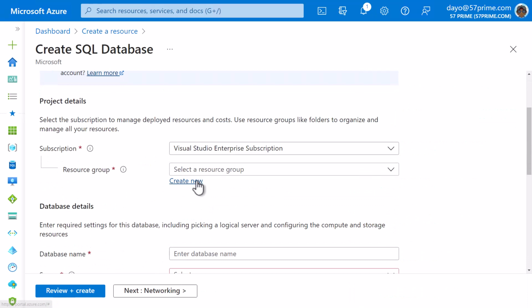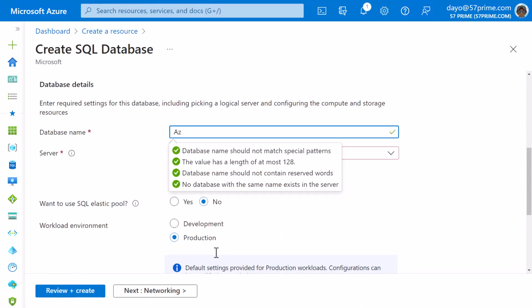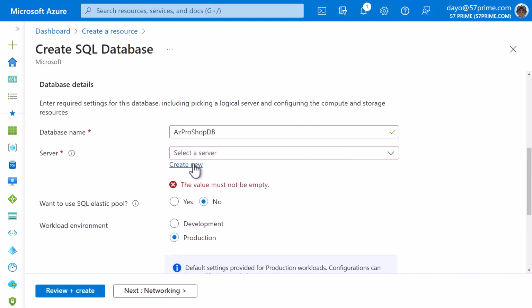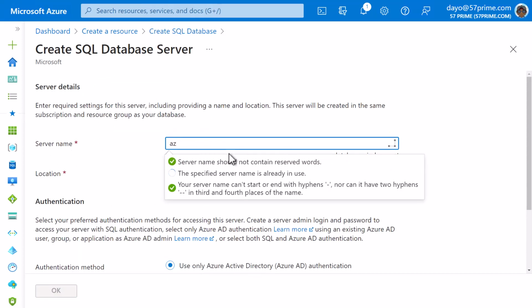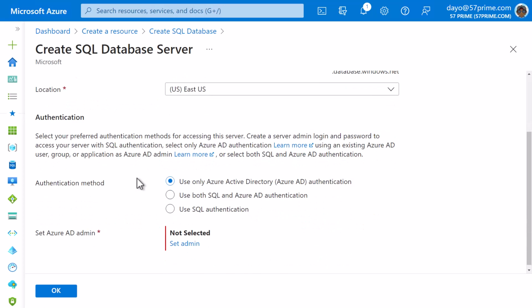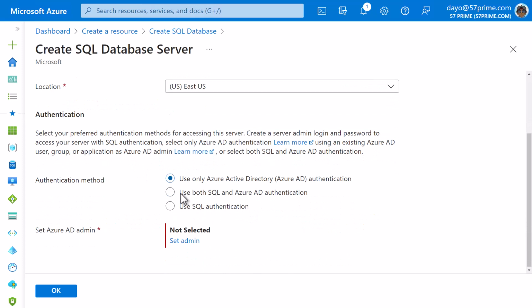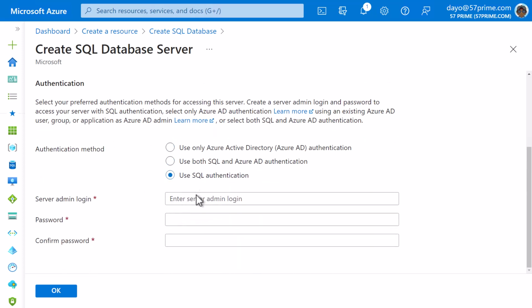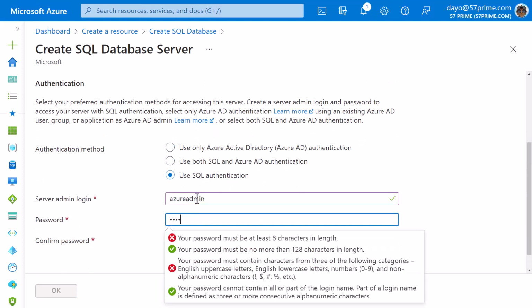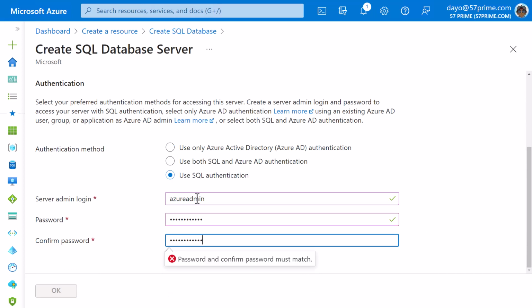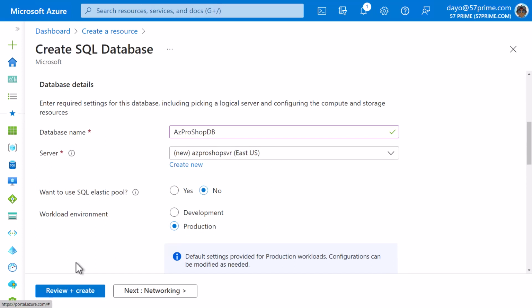And as always, you got to give it a resource group name and then a database name. Next thing we're going to do is give it a server name. For the authentication method, you have a few different options. We're going to go with the SQL authentication option, and we'll give it a username and a password. Click OK. And now we're going to go back to the main page.